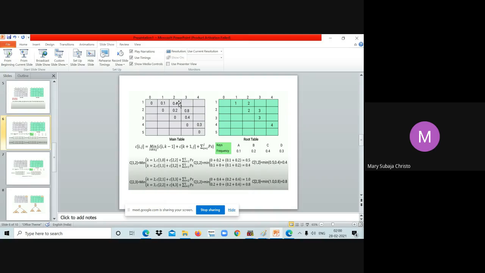Because 1 and 2 are the possibilities, whether it is 1 or 2, we need to find. What is the value here? K is equal to 2. So I can substitute k is equal to 2 here.